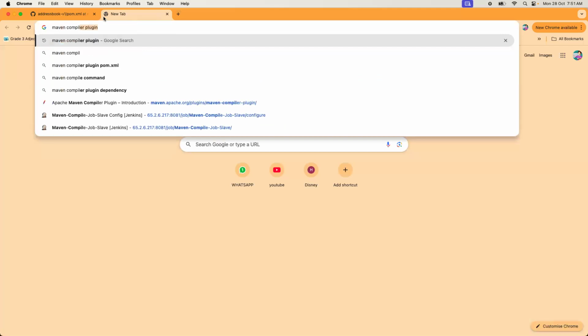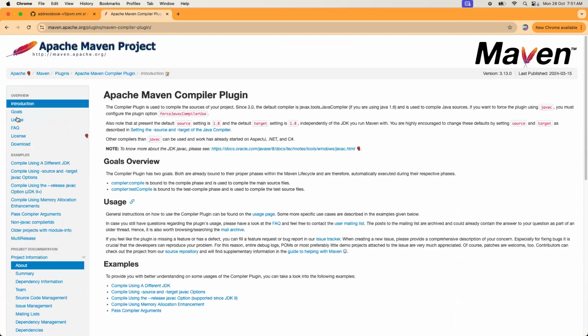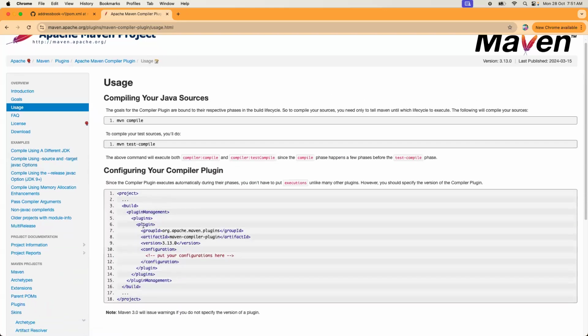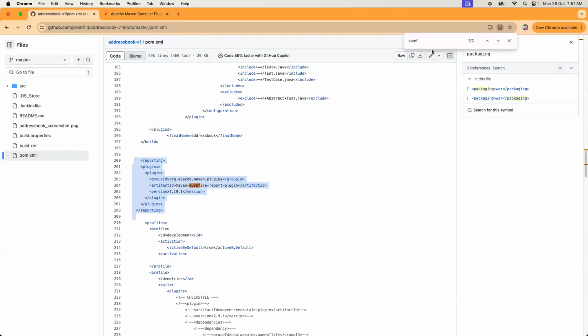It's not so complex as it is looking. Maven compiler plugin. Okay, you will get the Maven official website, and here will be the usage. See, this is what they have placed. Do you see the same thing? Let me go again for compile.